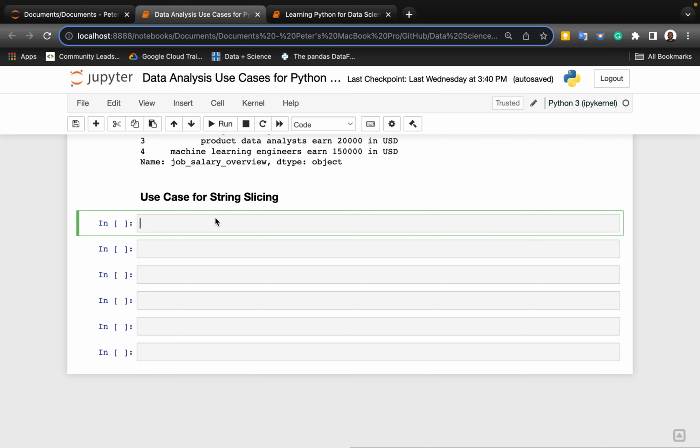String slicing allows you to extract a portion from a string. Say, for instance, I have a string, so I'm going to create a variable called name, and inside I have my name in there. String slicing lets you extract, say, something from here. You could just extract this. String slicing lets you do that, right? So that's what string slicing is about.